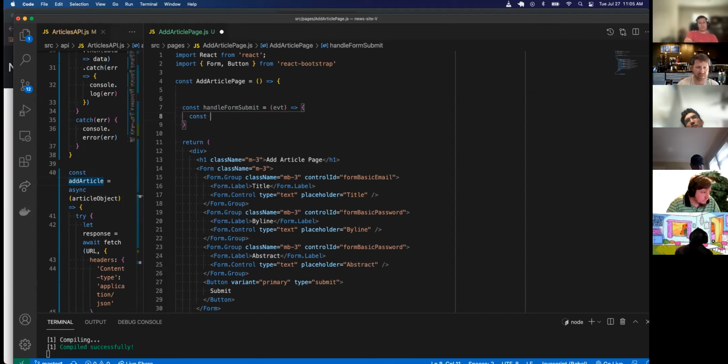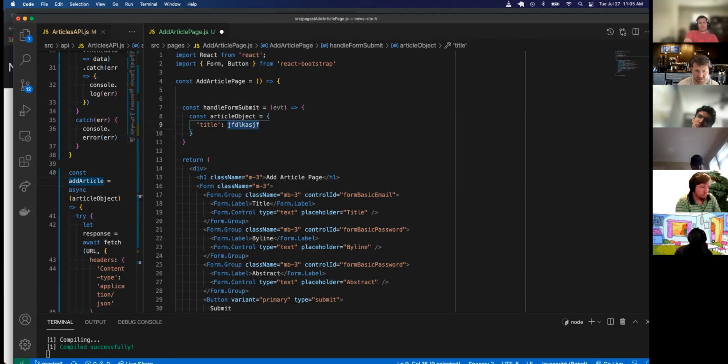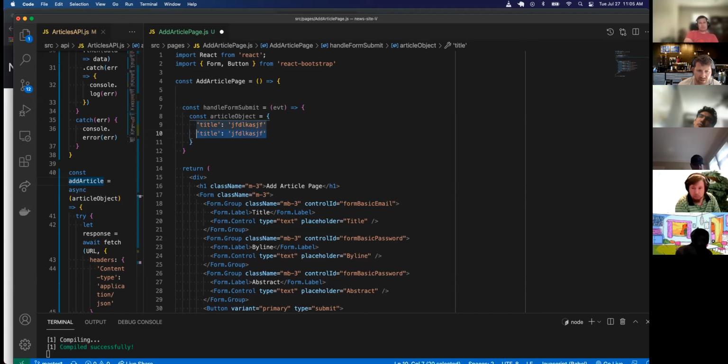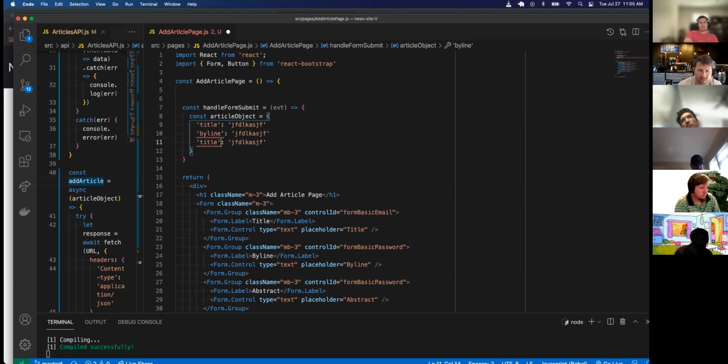So I'm going to do const articleObject equals, I'm going to need a title, and I'm going to somehow have to extract the form data, or essentially extract the title from the form somehow. I'm just going to keep that title, byline, and what was it, abstract? All right. Oh, oops. Does anybody know how I can extract the title, byline, and abstract from the form?